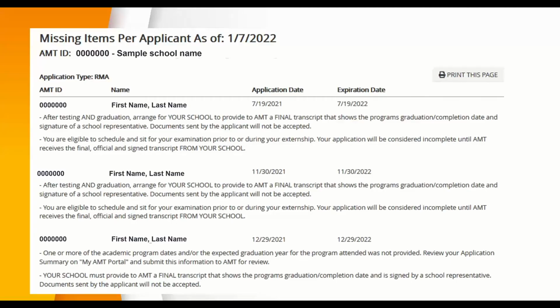This is the Missing Items Per Applicant report. As I had mentioned, it allows you to see which students have submitted their application to AMT, but also have other items missing from their application that might be needed before we can approve them to sit for their certification exam. Most of the time, the information that is missing can be updated by the student by logging into their AMT portal. You can see an example of this highlighted in yellow.